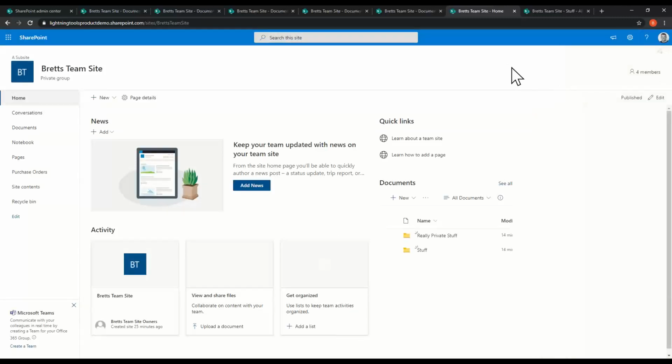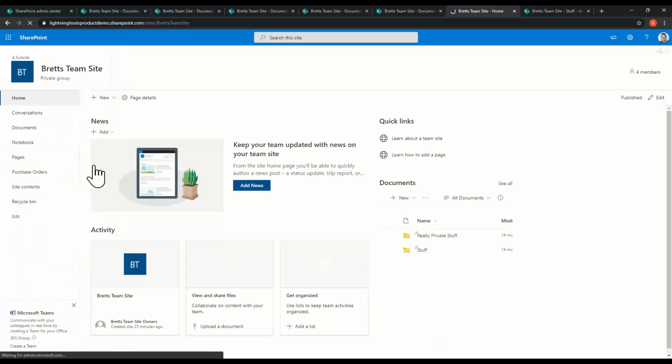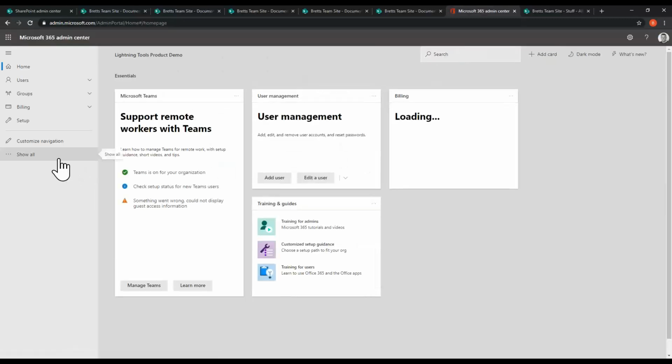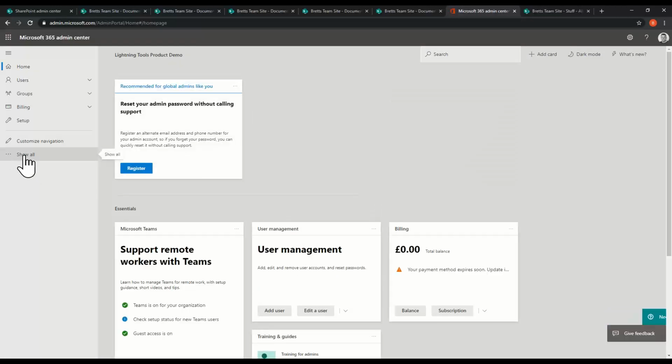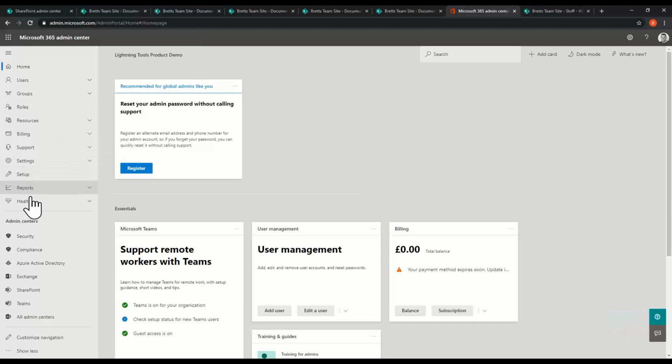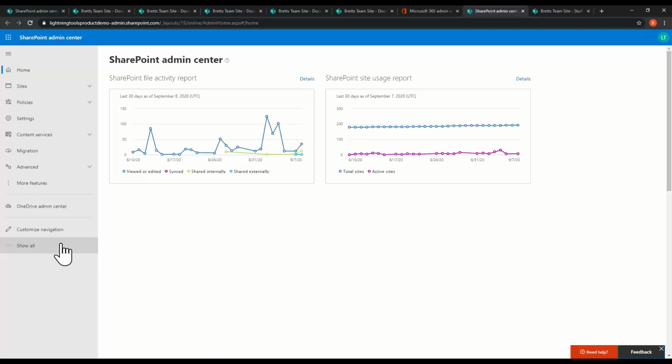And now I'm also going to jump into the SharePoint Admin Center. So it's actually open here. Let's just go the long way around. So I'm going to click onto Admin. This is going to load my SharePoint Admin Center. And inside the SharePoint Admin Center, we're going to click on Show All and scroll down and click onto SharePoint. Now, if you are a business user, you're not a tenant admin, you're not a SharePoint admin, you won't be able to come in here, but it's useful for you to know that this stuff exists.